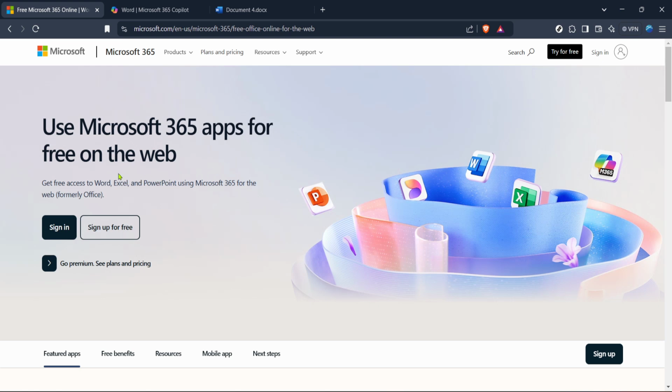First, if you haven't already done so, open your web browser and head over to the free Microsoft 365 Online. This fantastic tool allows you to use Microsoft Word and the rest of the Office suite directly in your web browser without needing to install additional software on your computer. It's perfect for working on the go as long as you have an internet connection.